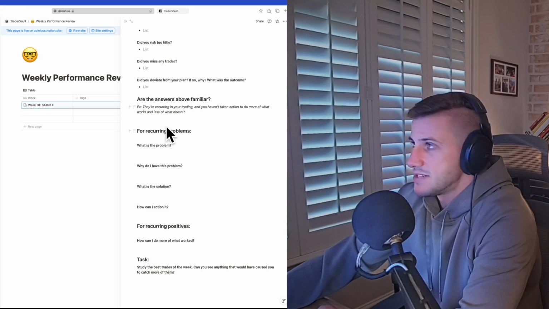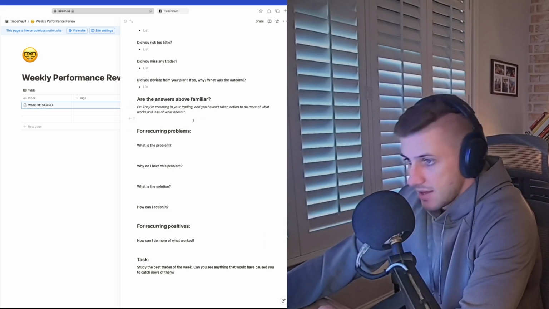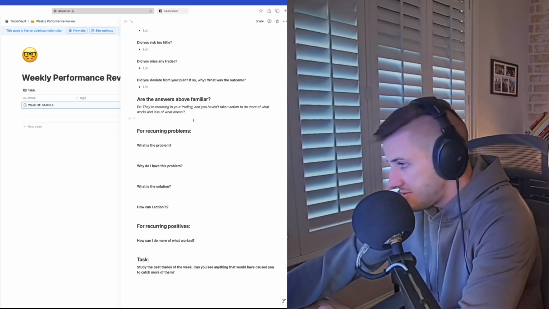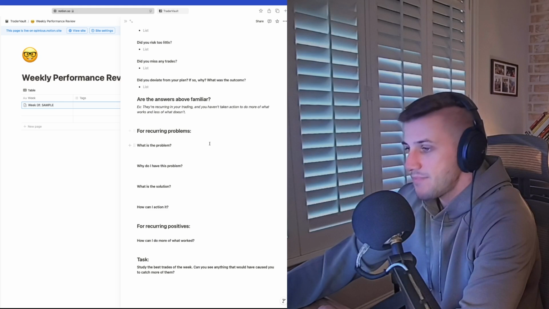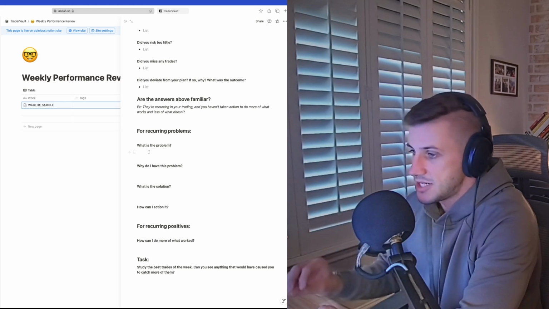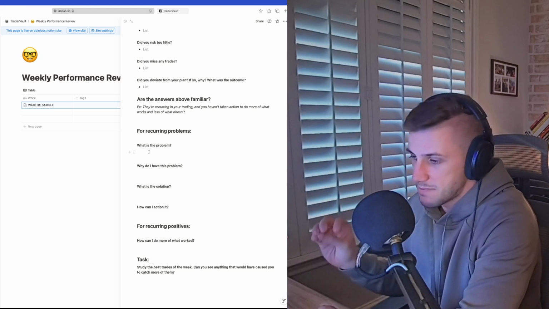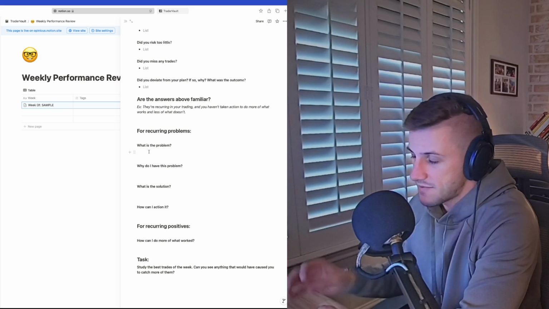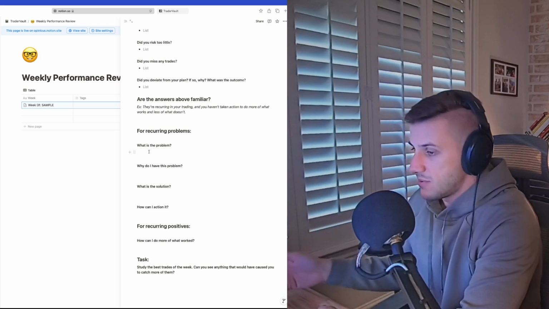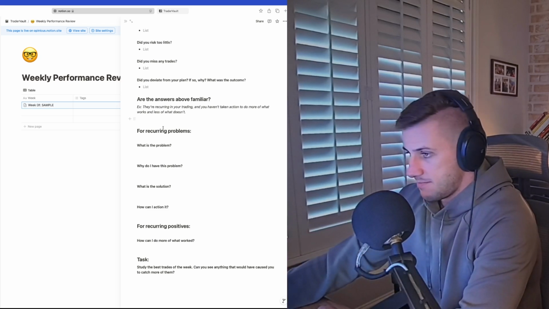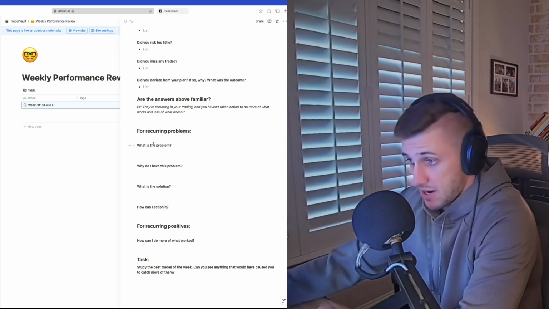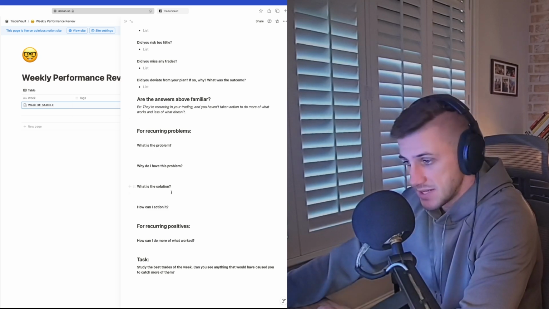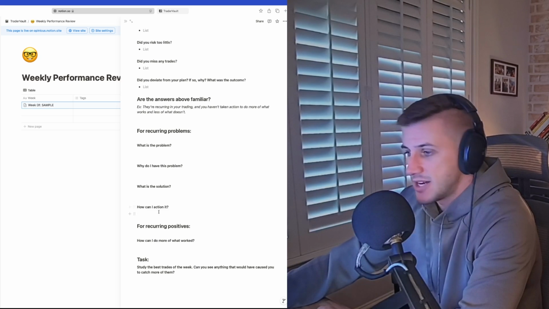So if this is recurring, this is a very powerful section. If this is recurring, we can identify some issue, right? This is one of the benefits of the Trade 30 for 30 program. You can identify those issues and start to pick them apart and create rules and frameworks to help you avoid those issues in the future. So for recurring problems, what is the problem? Why do I have this problem? What is the solution? And how can we action it?